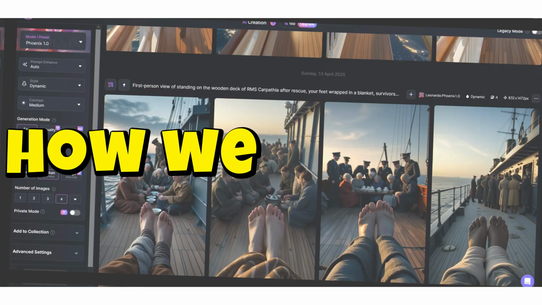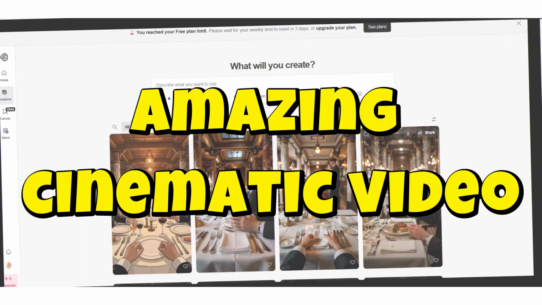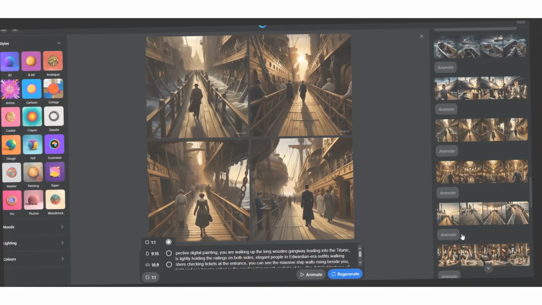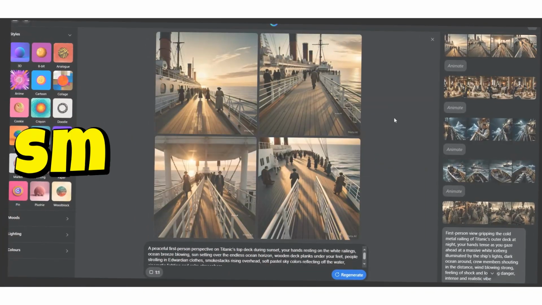So you saw how we created an amazing cinematic video using AI without any camera or actors. All you need is the right tools, a bit of creativity and smart prompts.